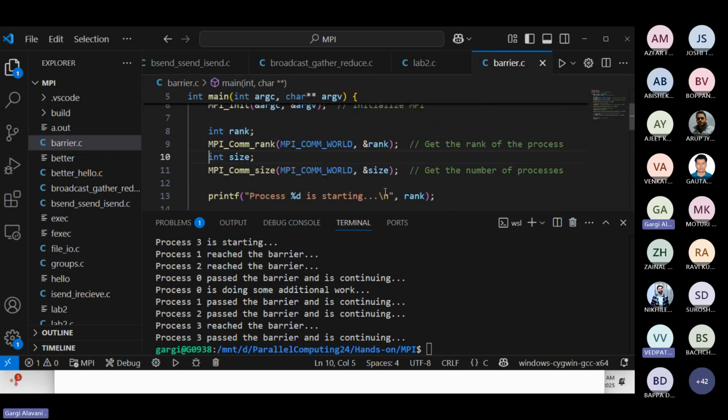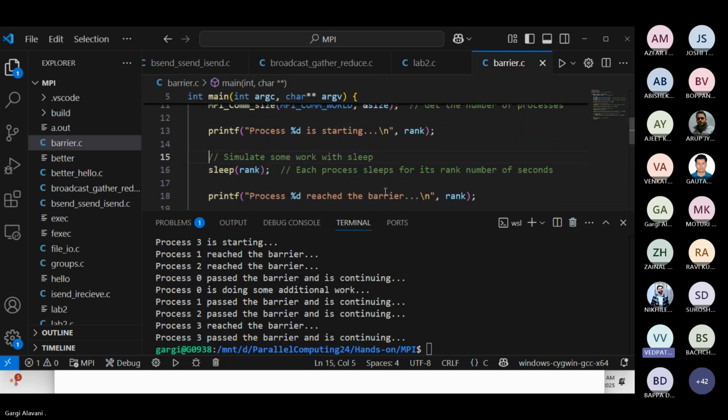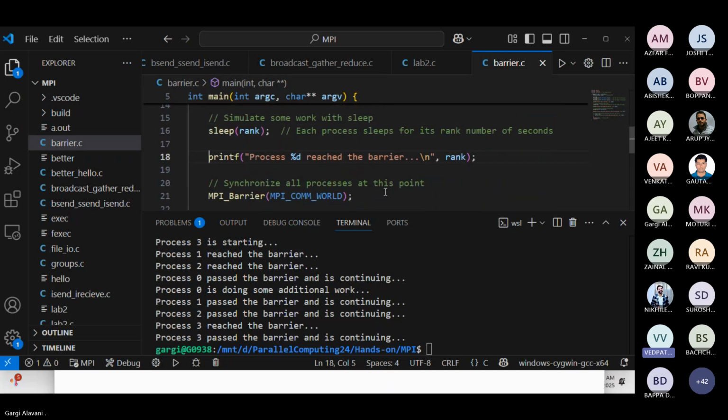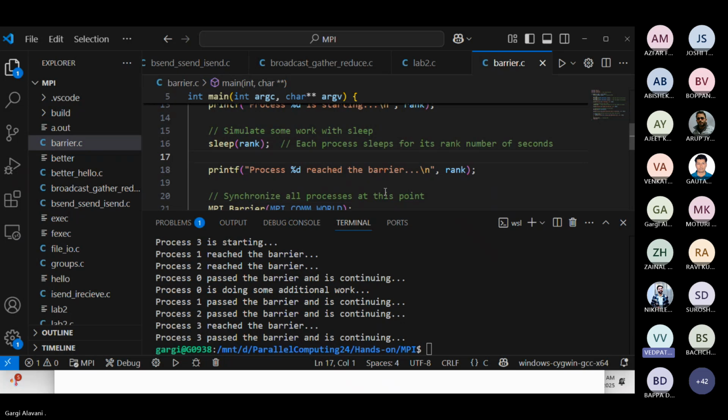Now, ma'am, this is not clear. Until 0, 1, 2, 3, all of them reach the barrier, zero should not be allowed to do additional work. Isn't that the correct idea?